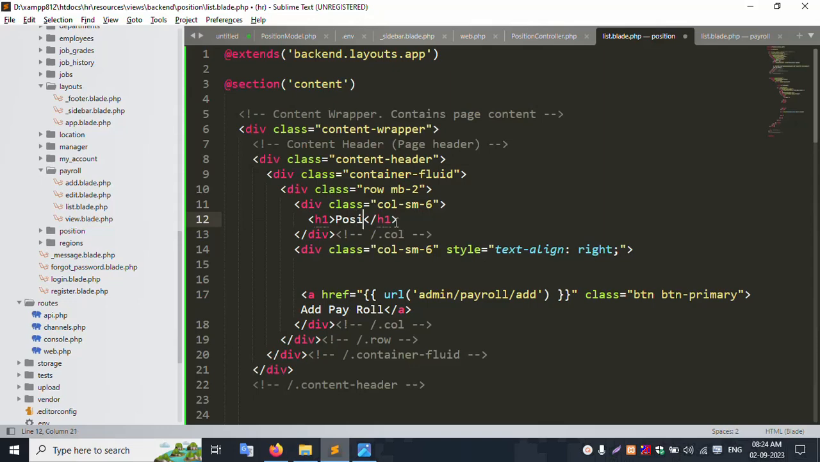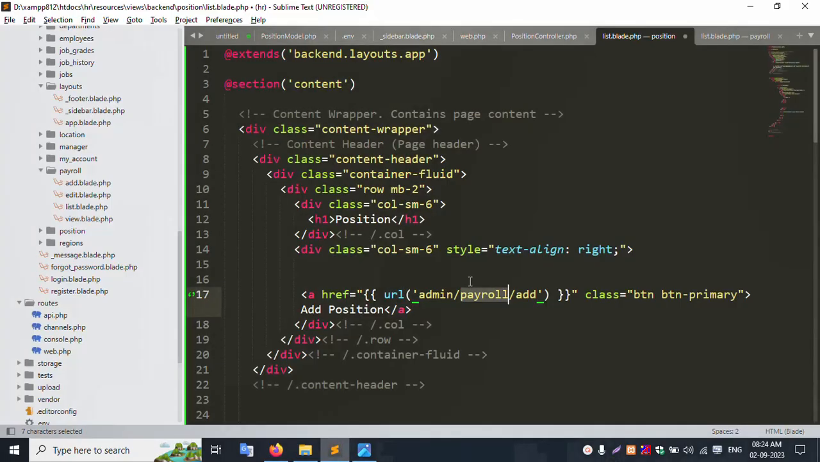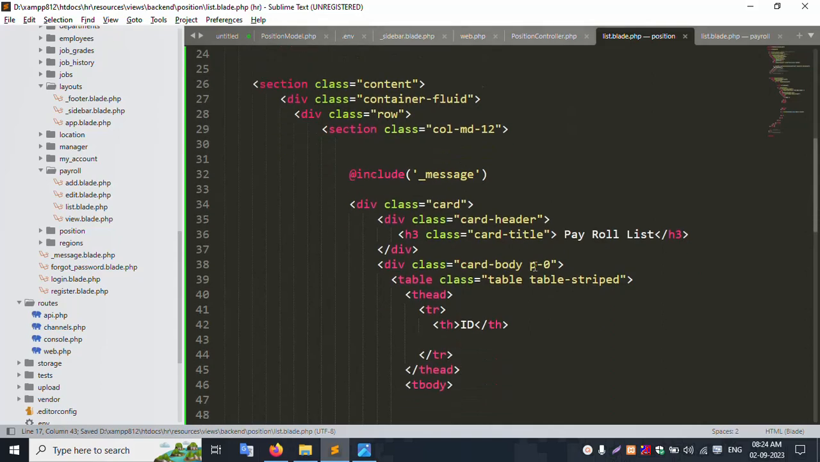position. Name, copy this name position and this add position. This route available, this route again, this position, copy this name and paste here this add position in position list.